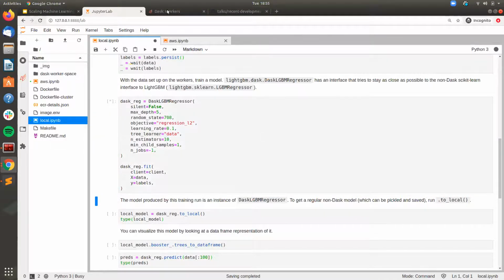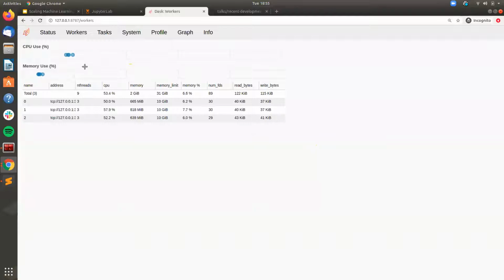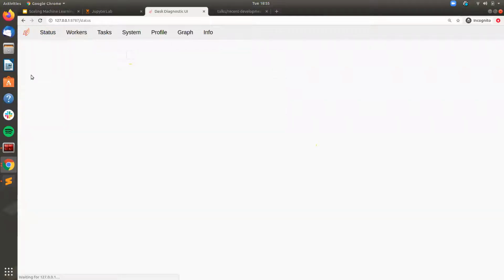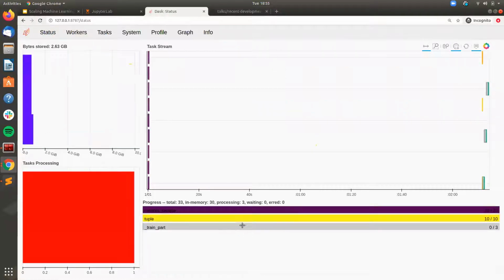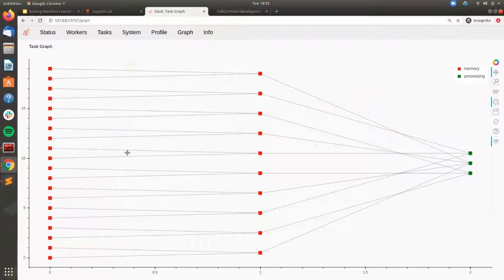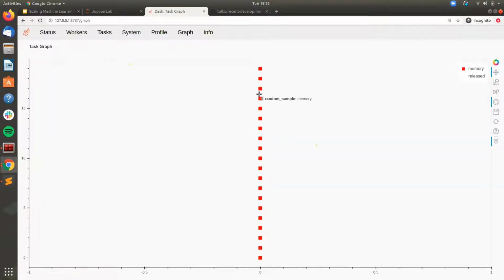So I'm going to fit this model. And now if we go back to my task graph, we should see some cool stuff. We should see that we have 3 of these train part tasks. Let's see if I can get this fast enough. Here's each of my partitions. And then I'll see how quickly it went. And then at the end here, we had 3 tasks. That was 1 training contribution task per worker.